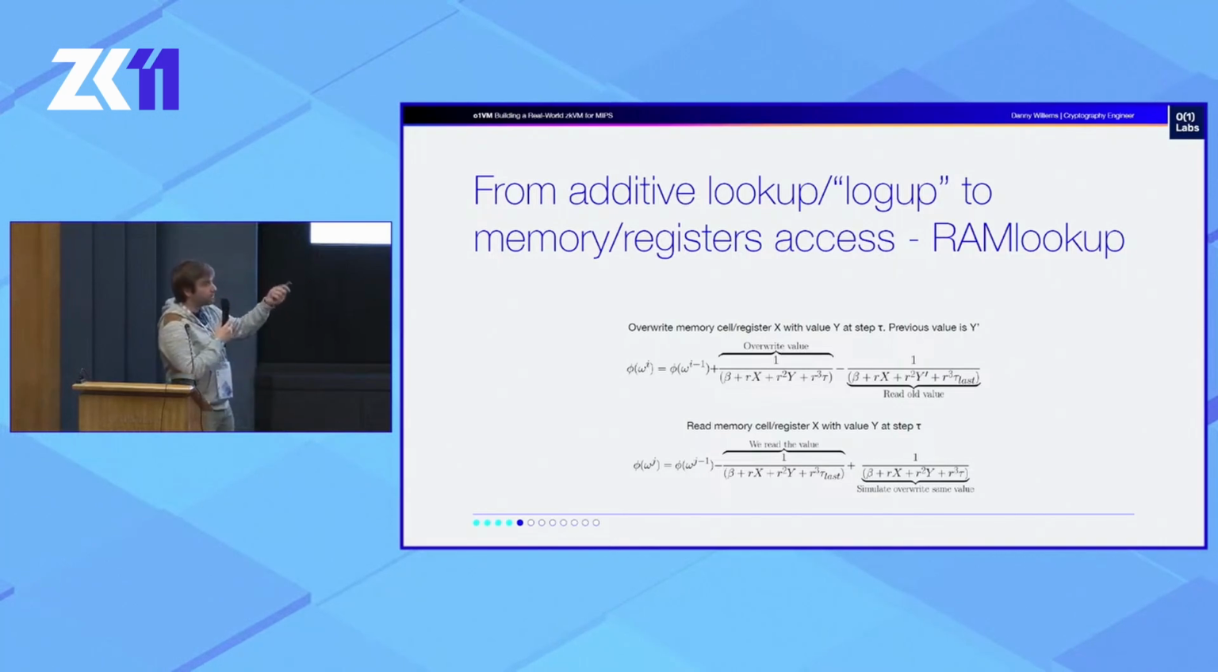So tau is the instruction counter that I described before in the list of columns. And we also keep the last time that we access the value, and we also keep it in a column. And therefore, we simulate the fact that we overwrite a value by adding a certain value, and we remove from the accumulator when we read the whole value. And the same thing for reading a memory cell. We simulate the fact that we read the whole value at the previous step, and we overwrite with the current step.